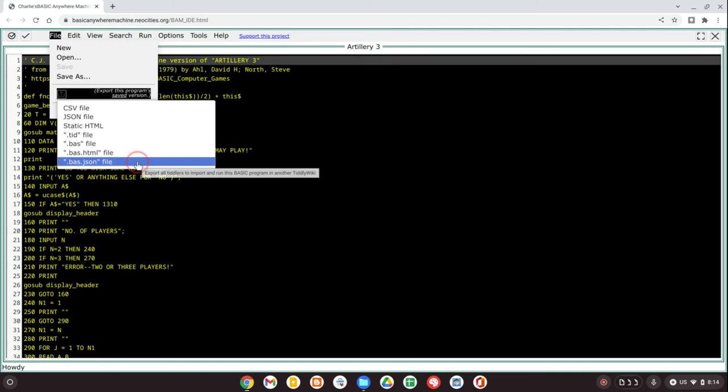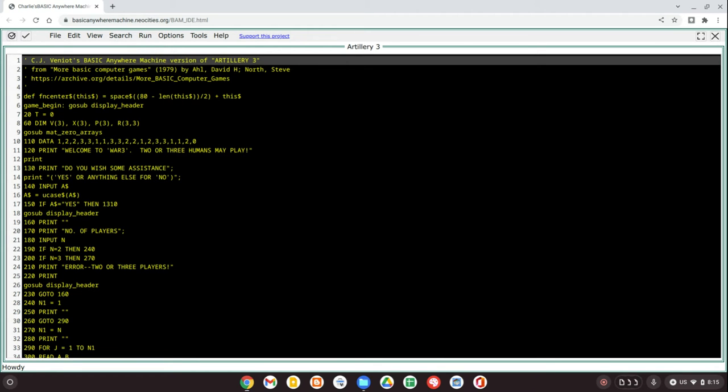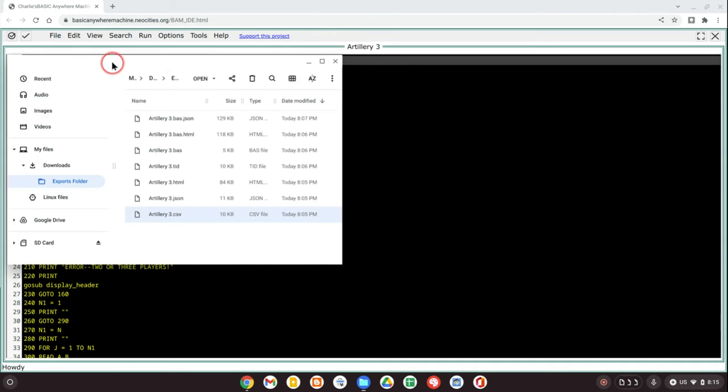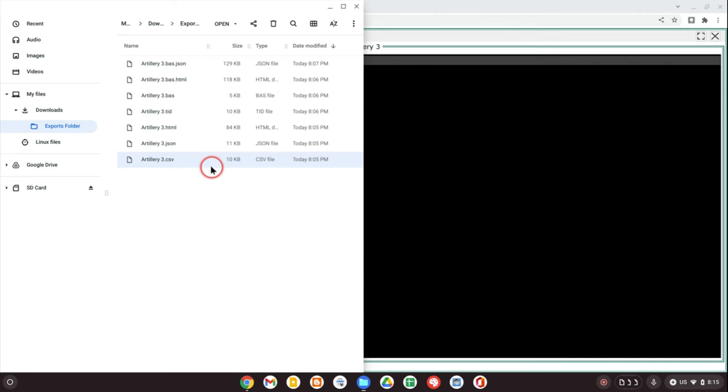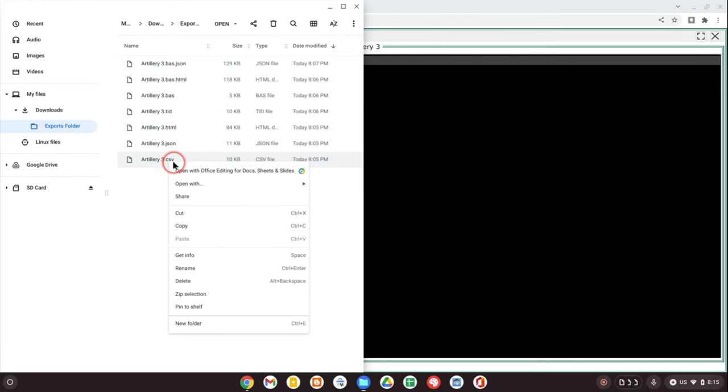The last one will export this basic program, but also all the other things that this basic program needs to run in some other TiddlyWiki instance that doesn't know anything at all about Basic Anywhere Machine or what to do with a basic program. Now I've taken some time before the video to export each one of these file formats, including the CSV one, which I did just for the giggles.